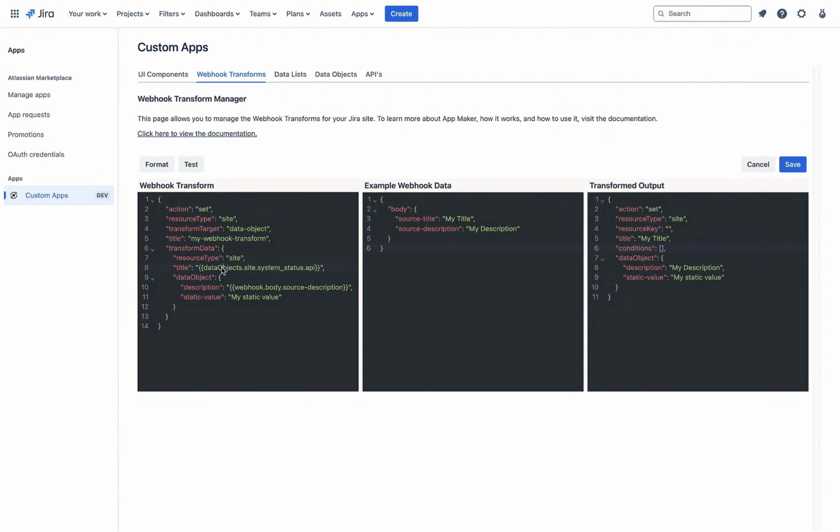You also have access to the data lists namespace, as well as the webhook body itself. So to access the data from the webhook, you use the webhook namespace. So it's webhook.body.source, where source is the name of the field. All right. It's a bit of information to take in, so we're going to work through an example here and show you exactly what we mean.